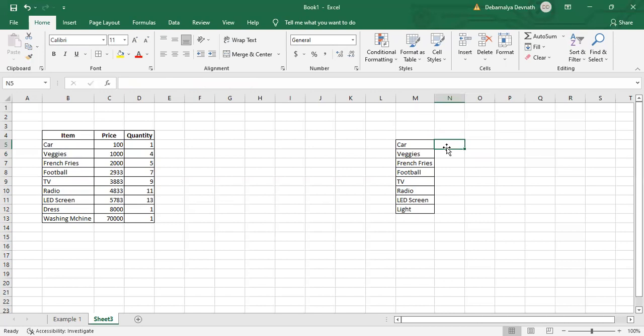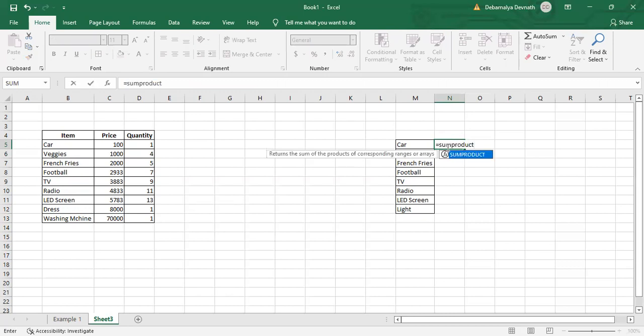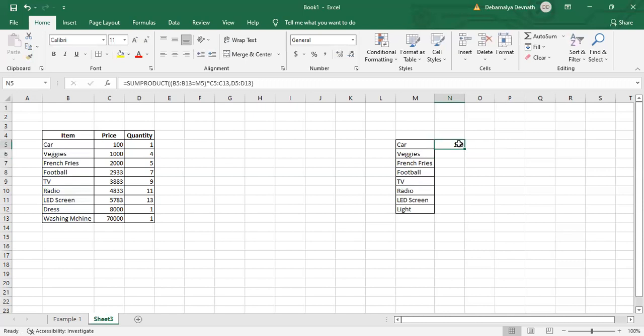By the way, I'll do the SUMPRODUCT again to show you guys. SUMPRODUCT, open this. Take this as the range. Take the first value as car, close the parenthesis, into the first array, comma, second array. Now you have to watch the parenthesis, guys. This I have closed, and one more parenthesis will go at the end. See, I have got the value for car, the total amount spent for car.